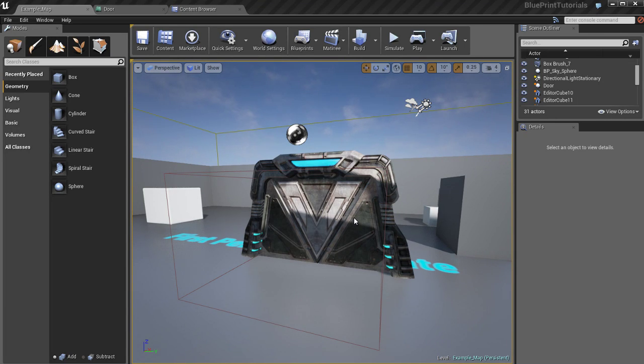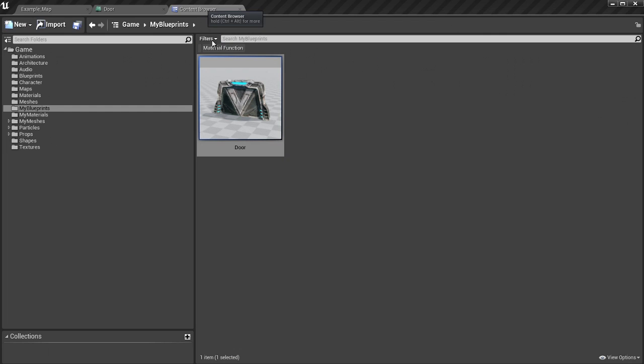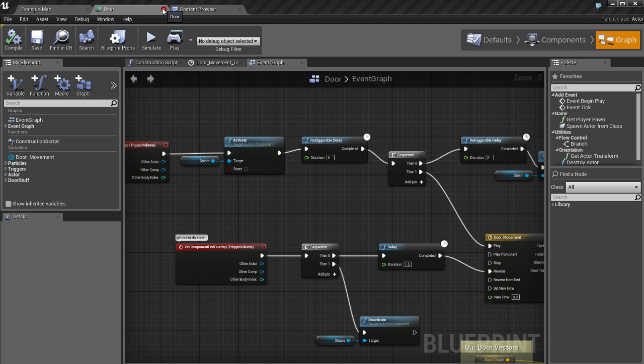Okay, so now that you have seen what we're going to end up with, you don't really know yet what we're going to be creating, but we're going to go ahead and get started. So let's do that. I'm going to go to the content browser and close this blueprint here.